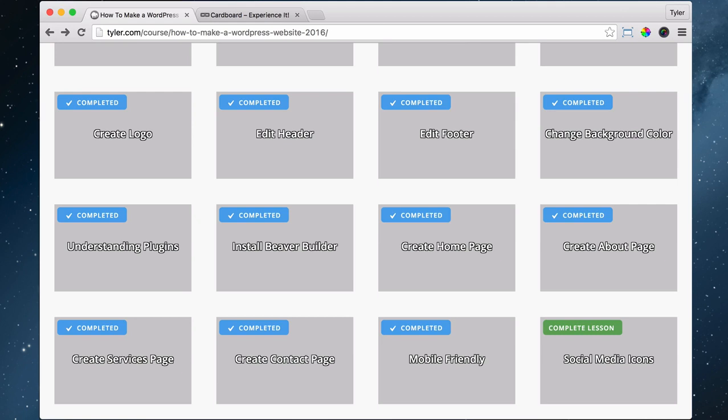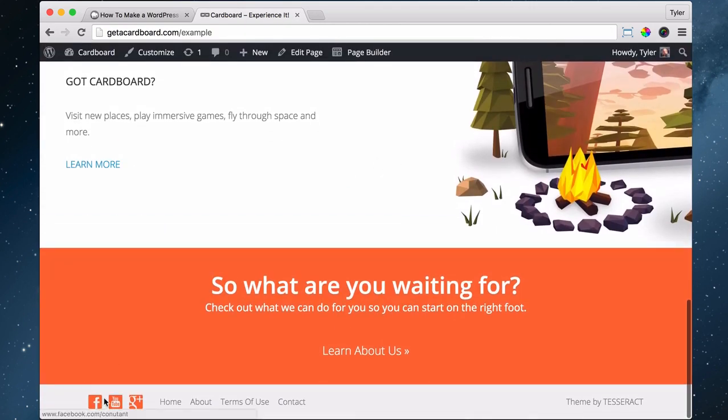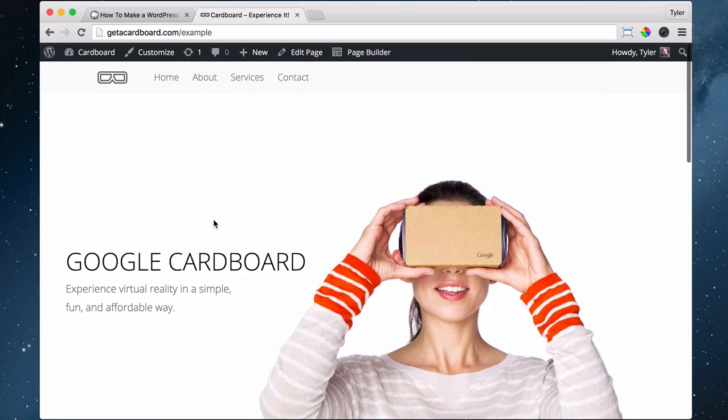The next thing that we're going to be doing is making our website social media icons. So what does that mean? So at the bottom footer here, we have these social media icons, and I have Facebook, YouTube, and Google+, but obviously you can use whatever you want. You can put in Instagram or Pinterest or whatever you have. You can also put the social media icons up here, which is pretty cool.